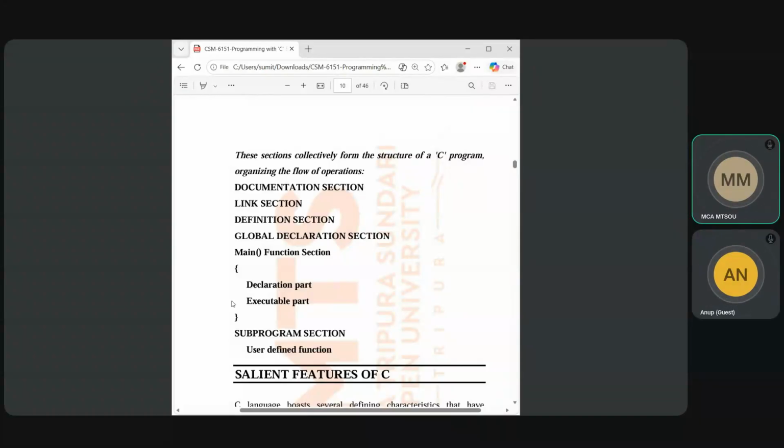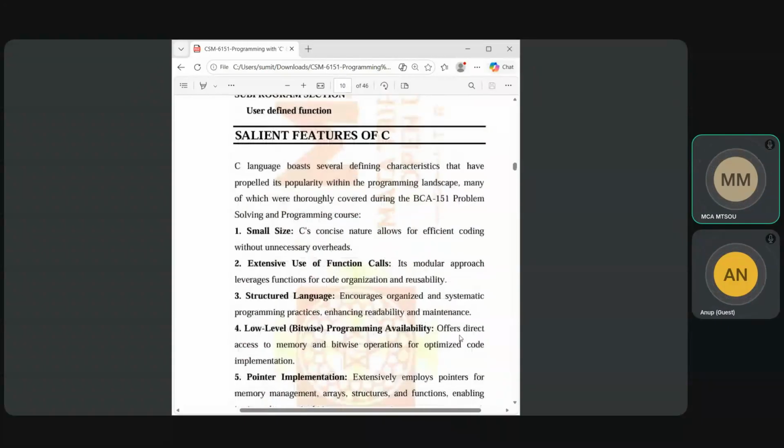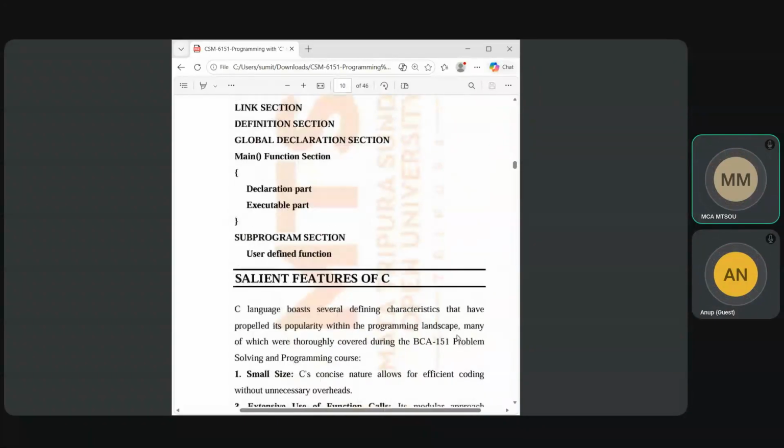Now come to the sub-program sections. So what do you mean by this? Void, have you heard about the void display? Void display, print hello. So these sections contain the user-defined functions.